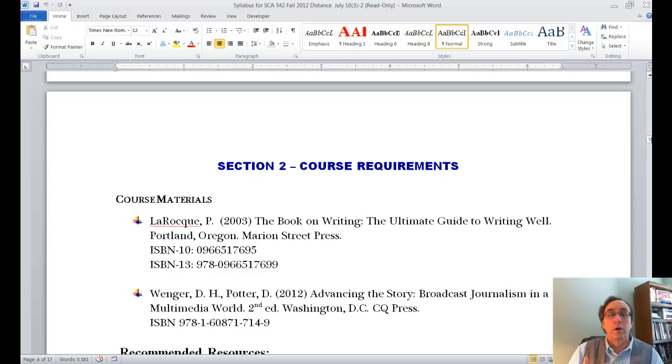There's a LaRocque book and a Wenger-Potter book. We're going to be using both of them right from the beginning. You want to be sure to get a copy of each of them as quickly as possible. You might be able to find the Wenger-Potter book available in a Kindle form, but I had some difficulty locating a copy, so it's not immediately available on Amazon.